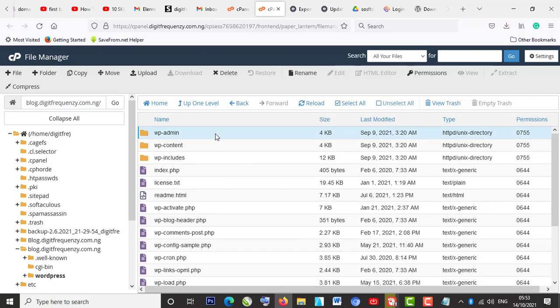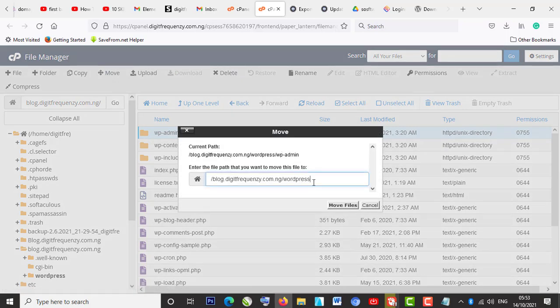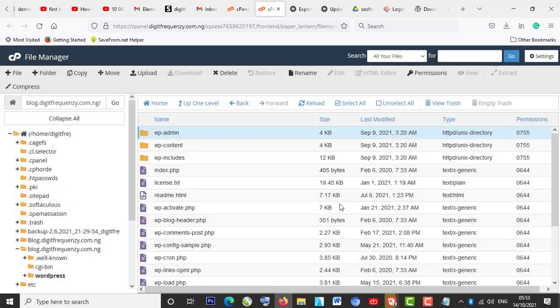I'm going to move this file to our directory. Alright, watch what I did. I made sure that I opened the WordPress folder to move its contents to the original location that I want, which is the blog directory that we have created, blog.digitalfrequency.com.ng. Then I click Move File.